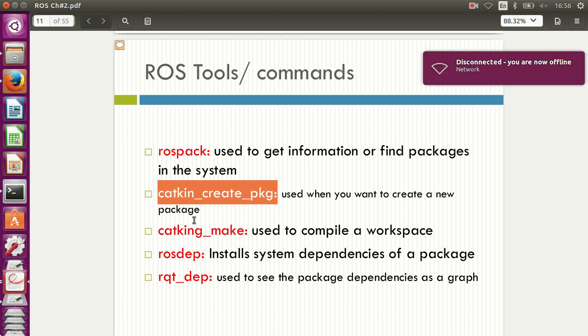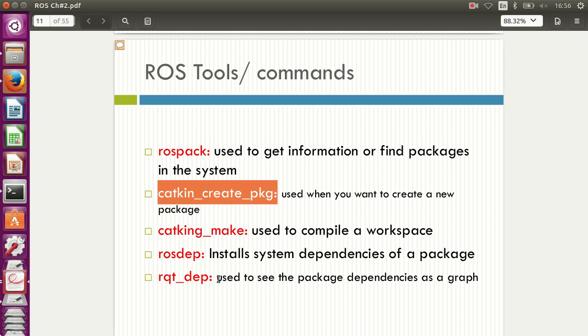And the rqt_dep, this is used to see the package dependencies as a graph. If you want to see the package dependencies as a graph, you will find a plugin called package graph in rqt. Select the package and see the dependencies. We shall discuss about it. The purpose of mentioning all these commands is to give your brain an idea that there are tools available. You may not memorize it right now, but just keep in mind that there are tools that are available, and when we will need it, we will find it.